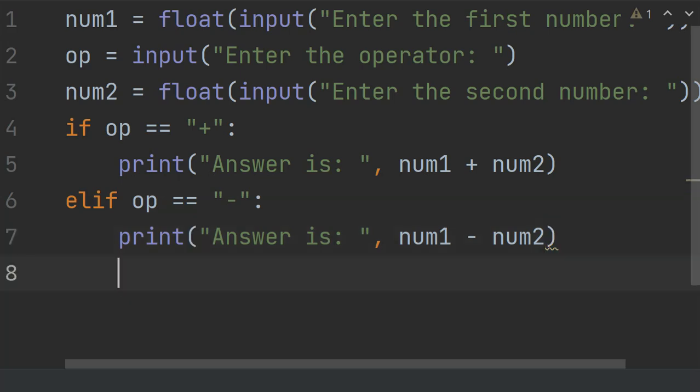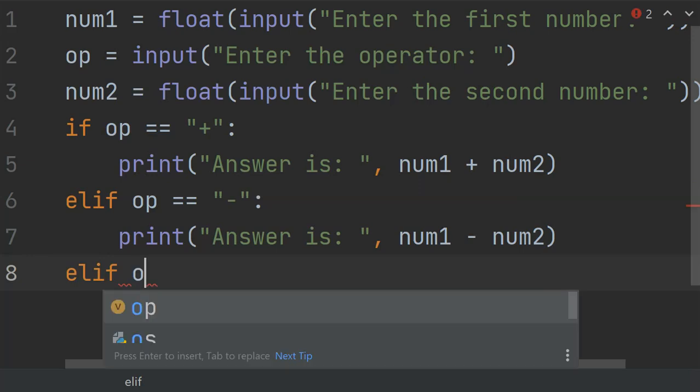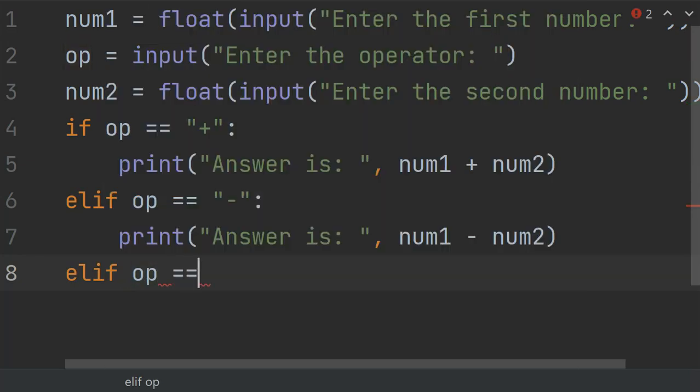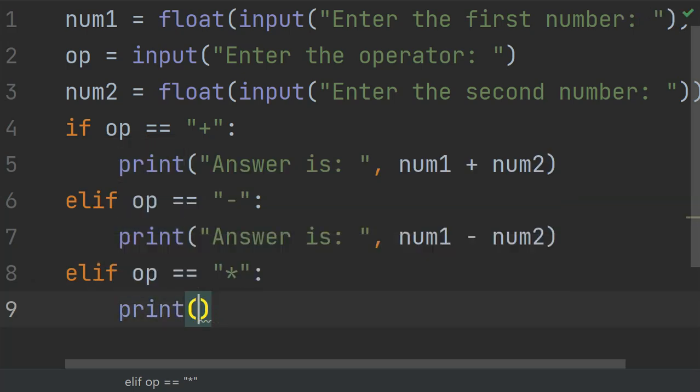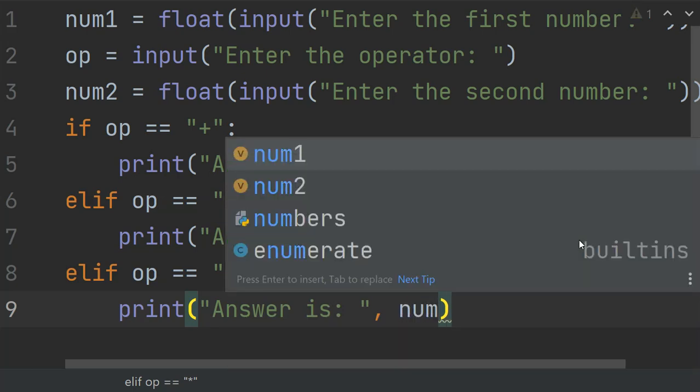After this, elif op is equal to asterisk, print "answer is" num1 multiplied by num2.